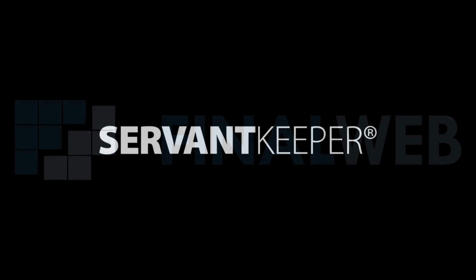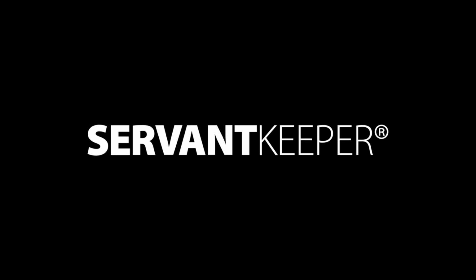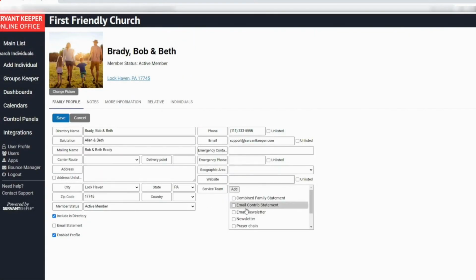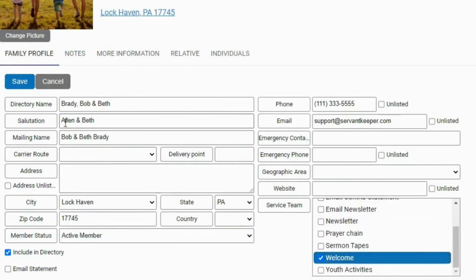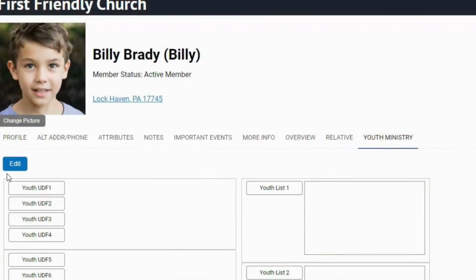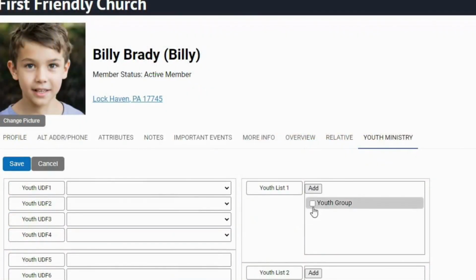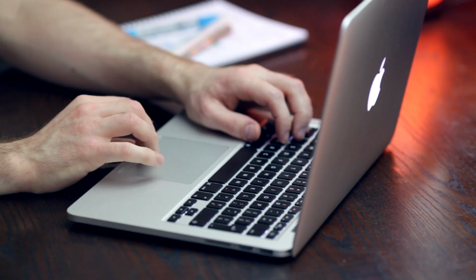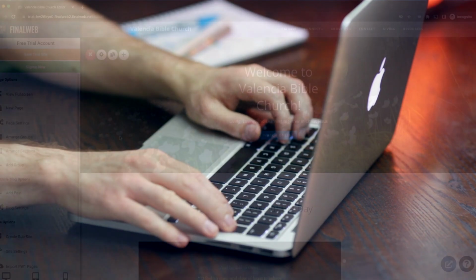Finalweb is excited to announce a new partnership with Servant Keeper. For many years, Servant Keeper has been a leading provider of church management software and related solutions. From online giving to membership management, child check-in tools to accounting integration, Servant Keeper does it all. Combining their first-rate solutions with Finalweb's powerful website, live streaming, and mobile app services, churches are now able to acquire an integrated all-in-one solution that we feel is really unmatched in the industry.